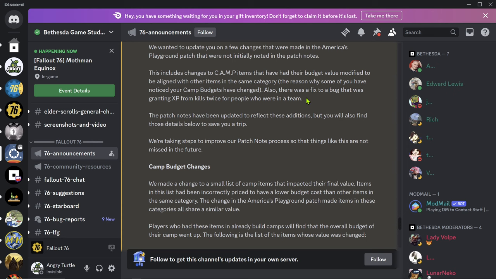I noticed that already on the first live stream when the patch dropped. And the adjustment, they call it nicely, but that's a nerf. Basically, a whole list of camp items now have increased budget requirements. So that's a nerf. That's bad.